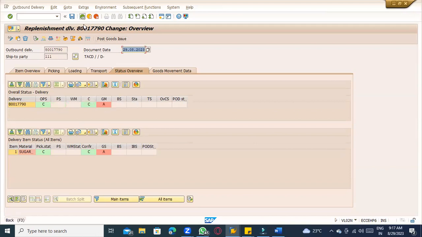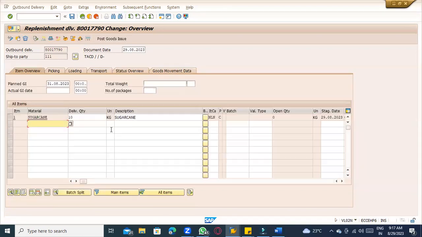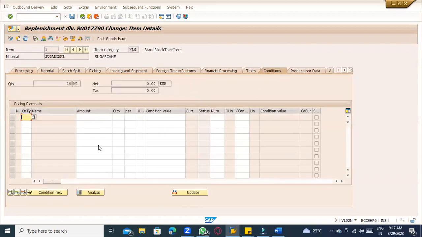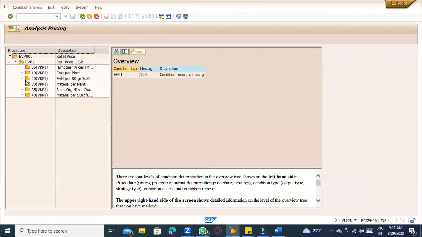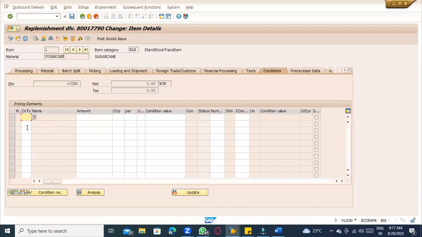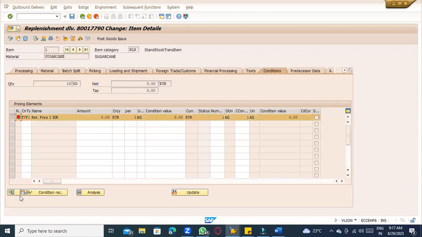Okay, then I'll go to the item overview. You can cross-check that. If you want to enter any price information, you can enter it here. There must be a pricing structure, and you must enter that pricing structure, so it will be captured. Clear? So you must maintain the condition records and everything.